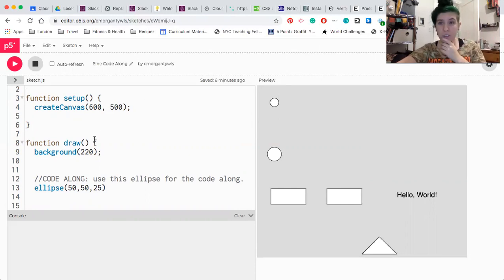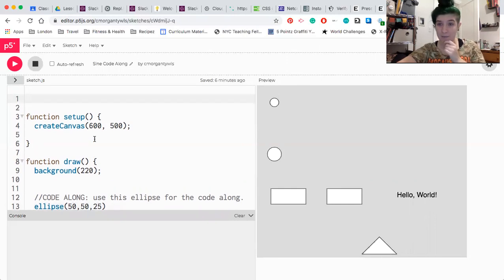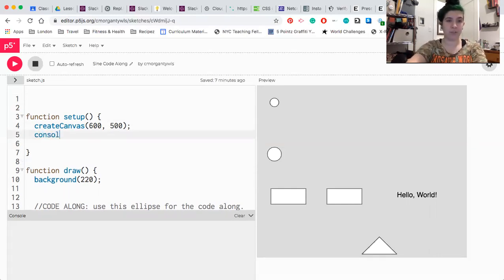So in order to do this, I need to be able to take the sine of an angle, and that means eventually I'm going to need an angle. So first, I'm just going to test what sine does for me. And I'm going to do this with a console log inside setup because that's something that we're used to.